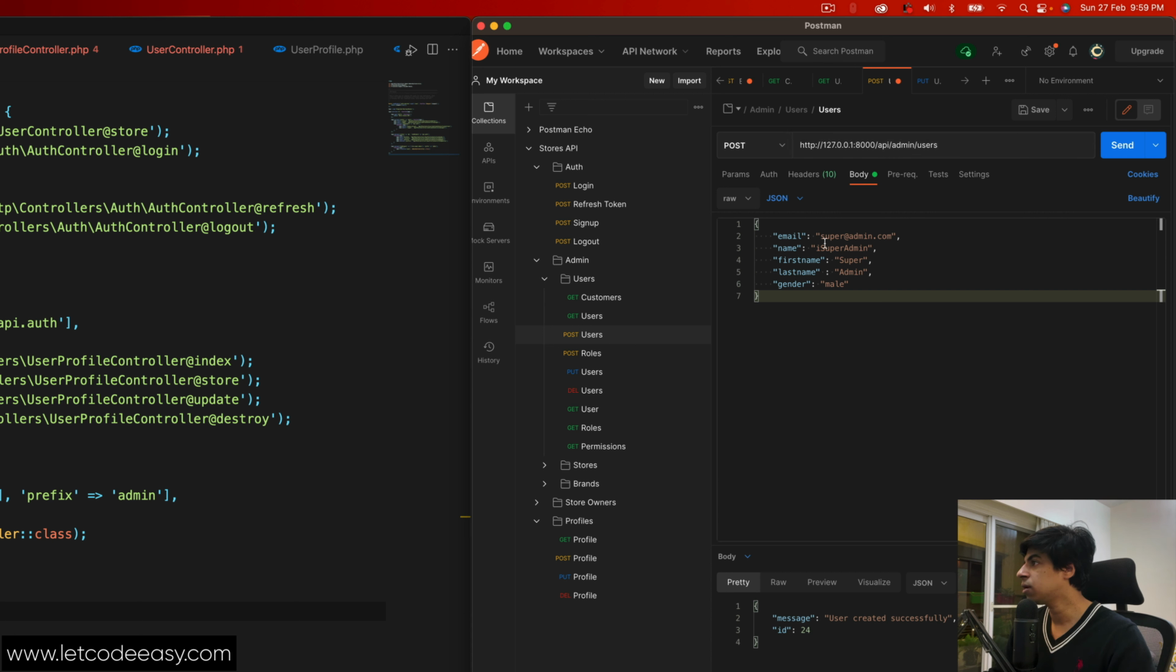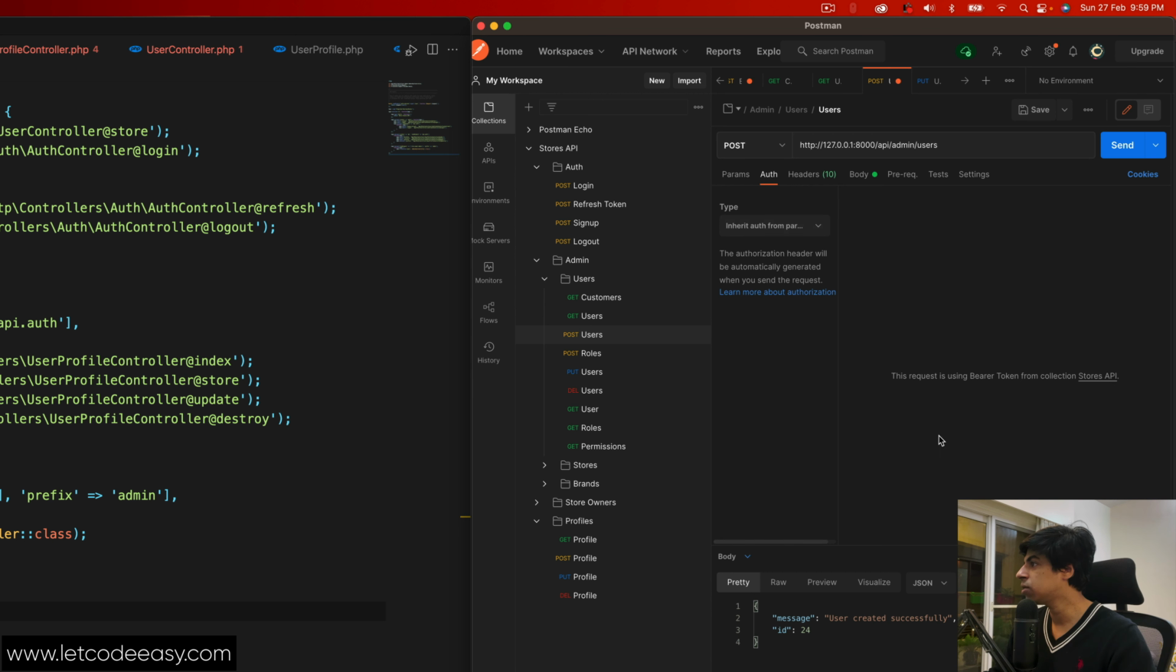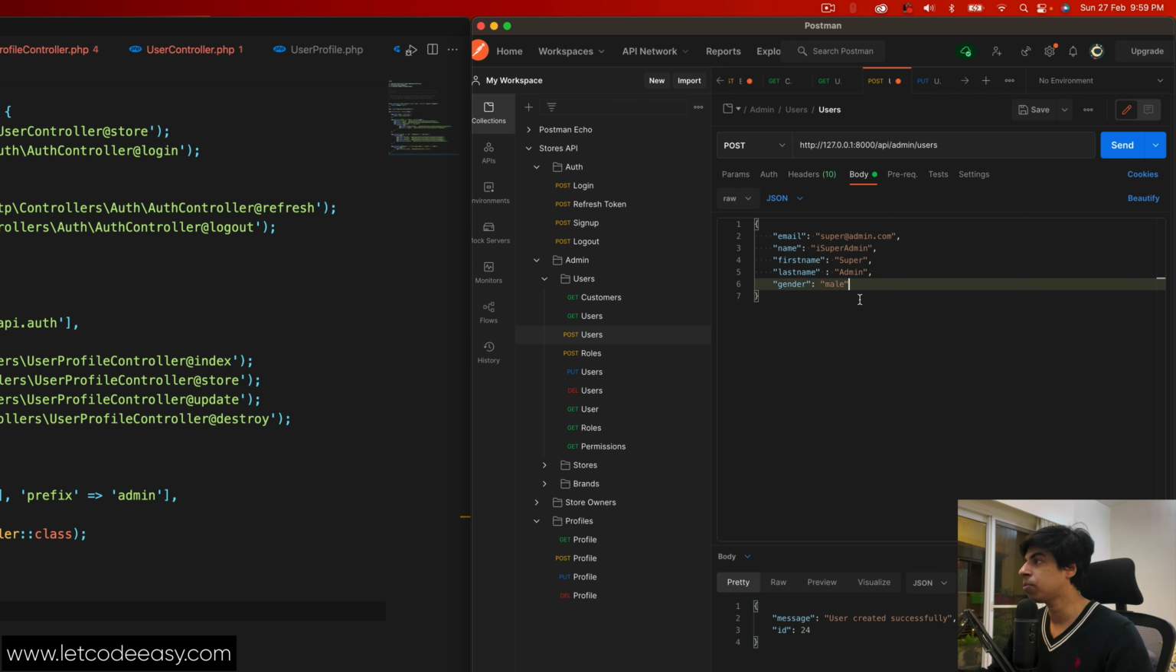It's a POST function. Email, name, first name, last name, and gender are passed. I have already logged in, so auth is inherited from the stores API, which I had set here. So I am logged in already as a super admin, on behalf of a user called another super admin. I'm going to create that, but I'm onboarding him right now as a customer. But I'll show you how to convert his role into something else pretty soon. So let's create this user, user created, 26.